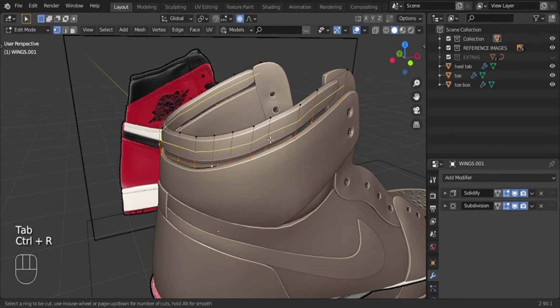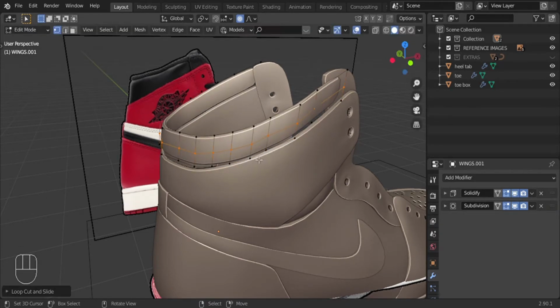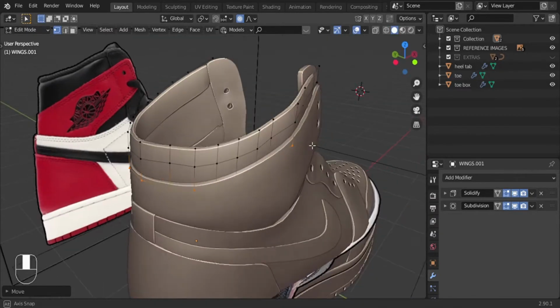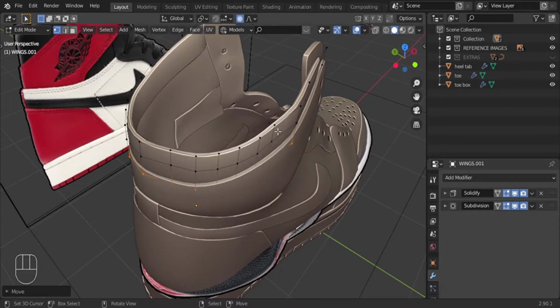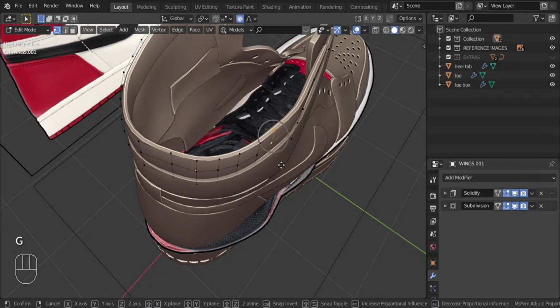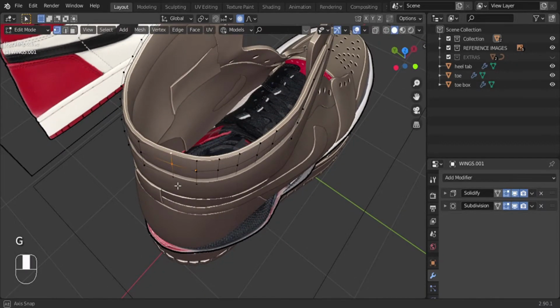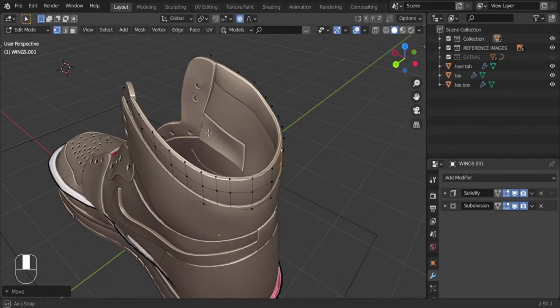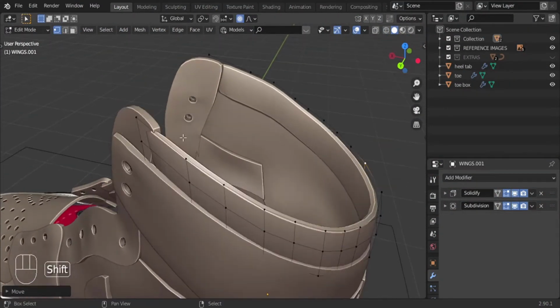Let's add a loop cut right in the middle. Let's add a bit more vertices. Let's bring this down too. Why not? Here we go. You get something like this. Again, you can tweak a little bit, kind of pull areas here and there to get something you're happy with. That looks pretty good.